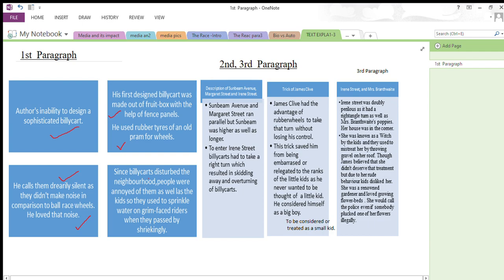Since billy carts disturbed the neighborhood, people were annoyed with them, as well as the kids. So they used to sprinkle water on grim faced riders when they passed by. So people didn't like the billy carts. Then in the next paragraph we have a description of Sunbeam Avenue, Margaret Street and Irene Street. These are the different streets which are mentioned.